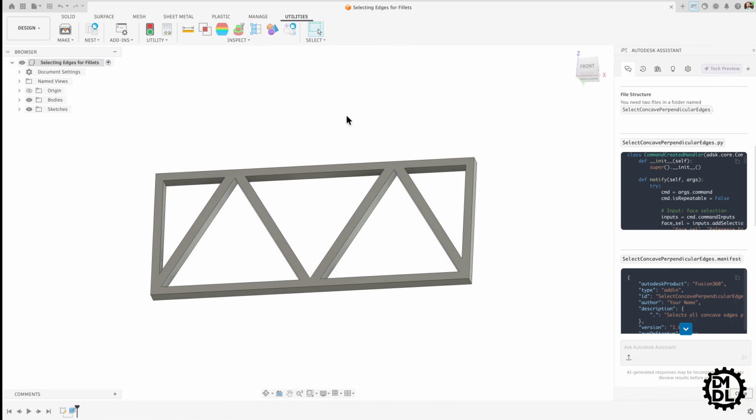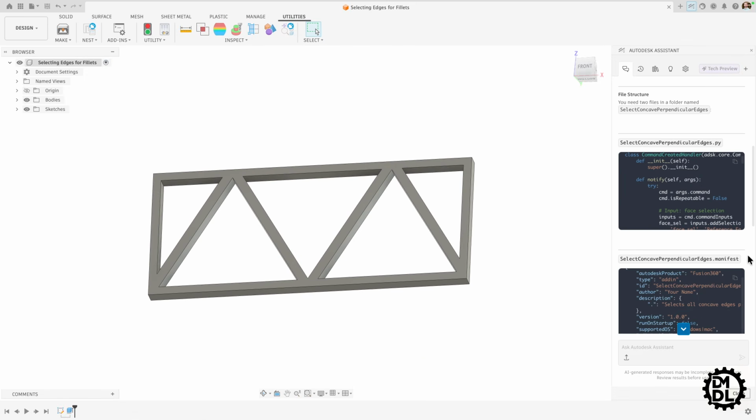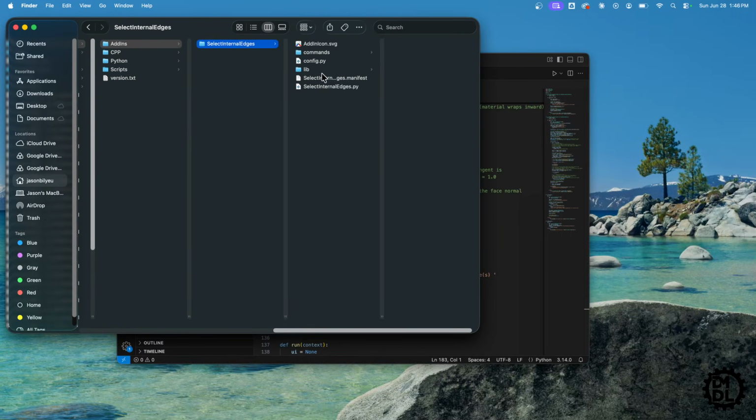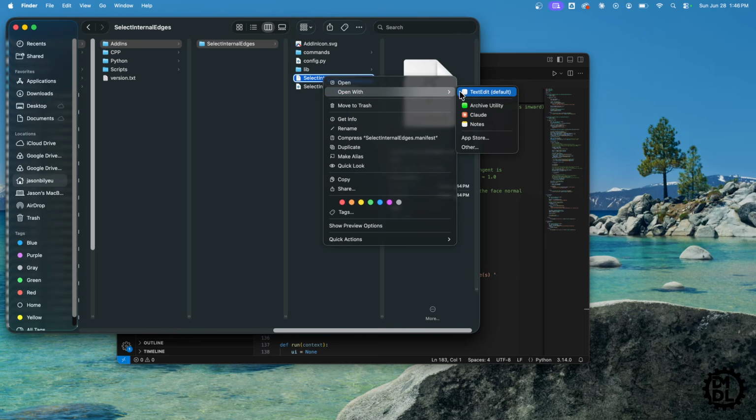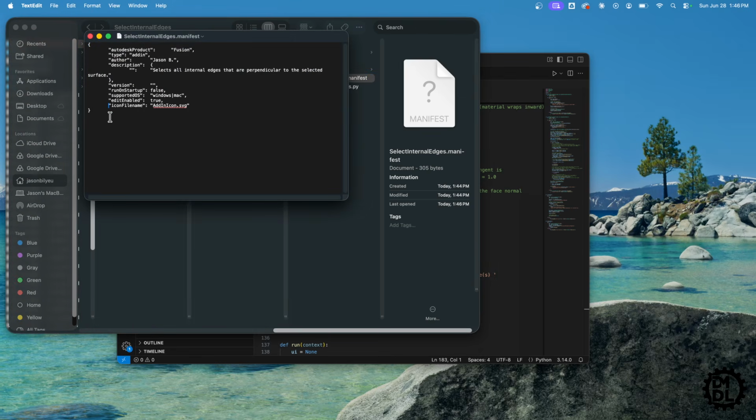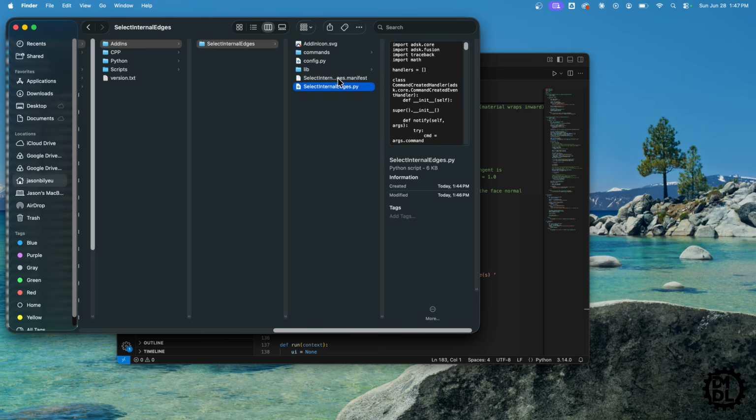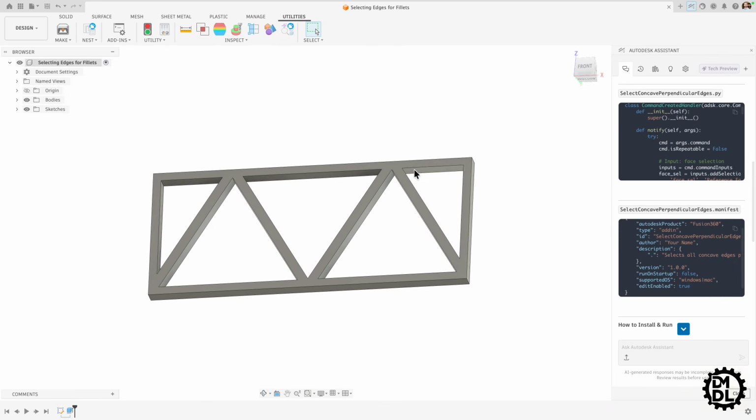But we also need to update the .manifest file. So let's copy that text, swipe over here, select this file, open that with your text editor, and we will do the same thing. Delete all of it, paste what we just copied, make sure you save it. X out of that. Okay, now both of these are updated, both your Python file and your manifest file. Go back over to Fusion and let's actually test this out and see if it works.